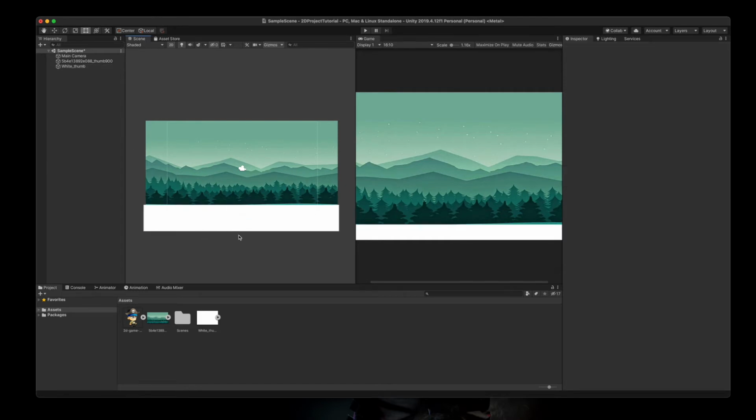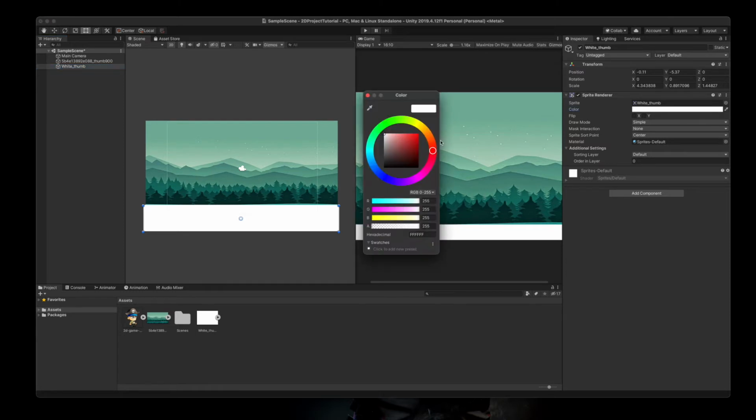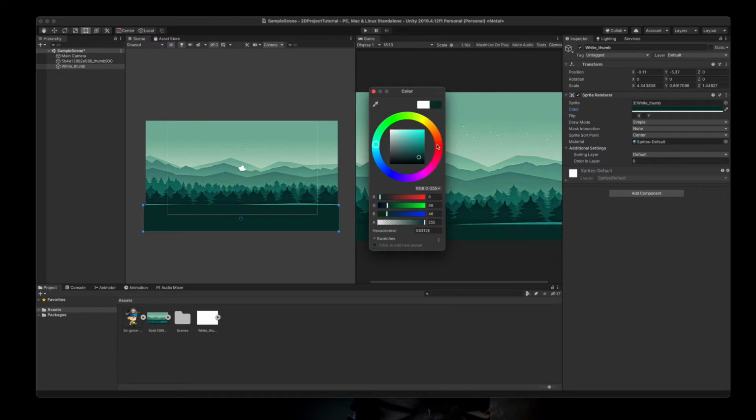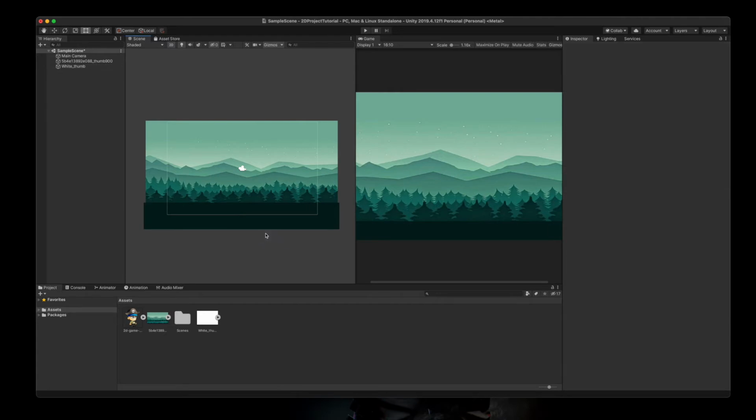All right, so now the plain white looks a bit odd with our background, so let's try to make it look a little better. I'm going to select the white image and add a color to it. I'm going to use the dropper and select this dark green color here. Okay, and then I'm just going to make it a little bit darker. All right, that looks better. Let me just move it up a little bit. And that is it. That's our nice little platform for our video game.